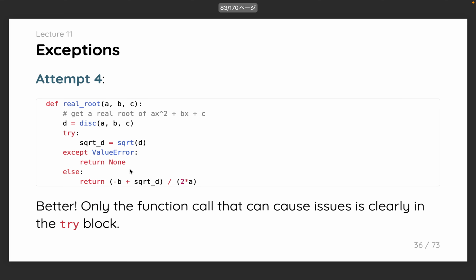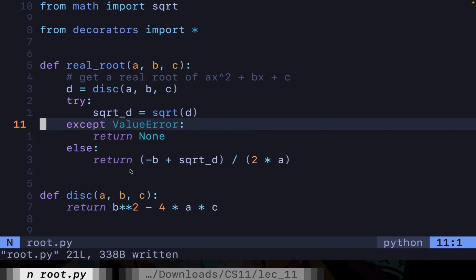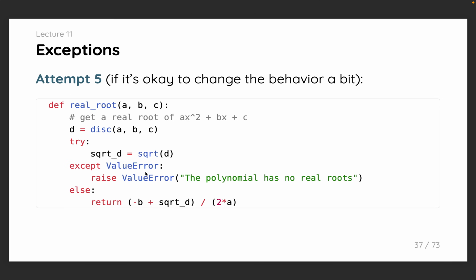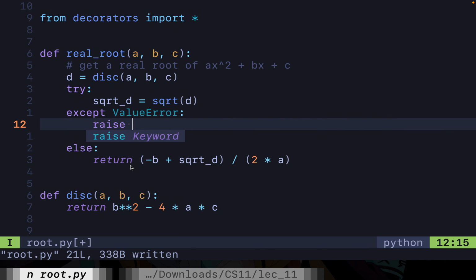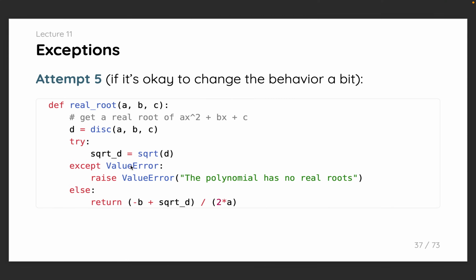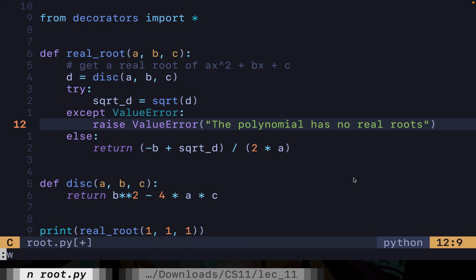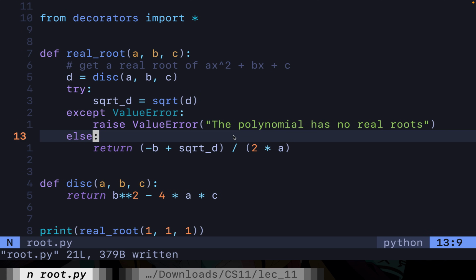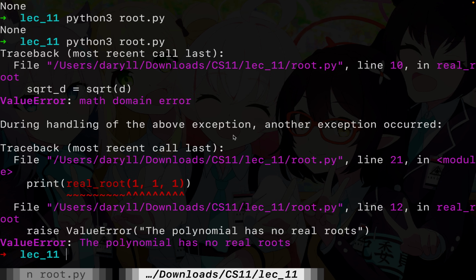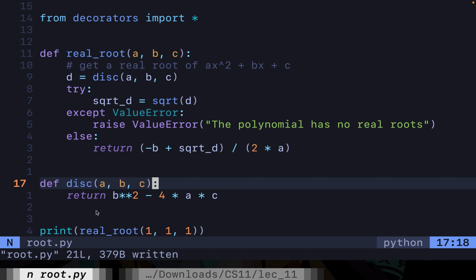how about another attempt? So this is pretty much the same thing actually, except instead of returning None inside the except block, if it's okay to change the behavior, I can raise an exception instead. Raise ValueError, the polynomial has no real roots. So inside the except, I'm raising an error. So you can think of it as I'm kind of chaining errors over here. If I run this, I get ValueError, then whatever error message I gave it. Okay.